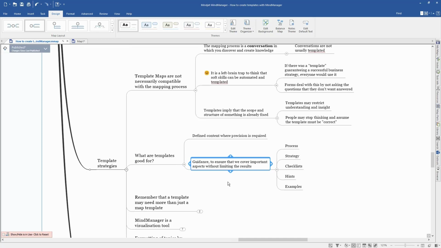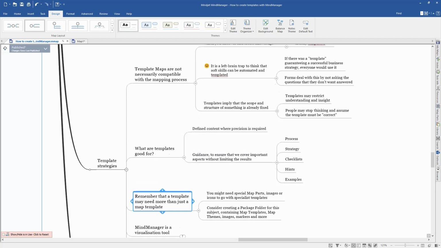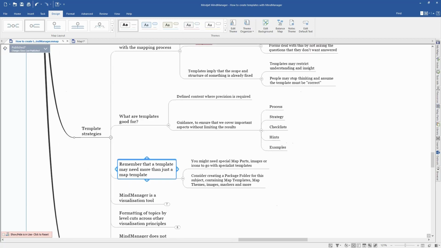without restricting things. So I would say there's more value to be got from giving people advice and hints about the process and their strategy and the approach to the subject, and giving them checklists rather than exact topic layouts to fill in like a form. But also remember that templates might be more than just a map. To deal with a particular subject with MindManager maps, you might need map parts or images or icons to go with them. So don't just think about creating a template map.